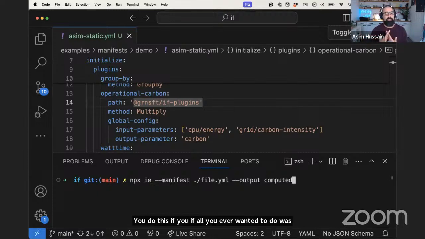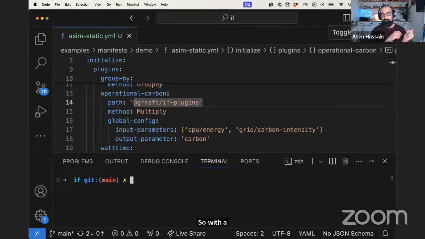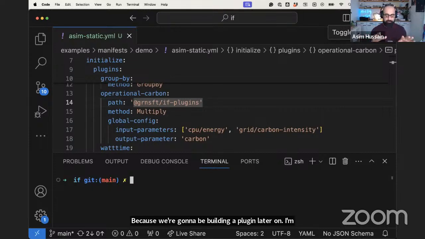If you actually want to build a plugin, you have to go a slightly different way, and you actually have to download the actual source code for IF. With a plugin, it's a slightly more complicated approach. Because we're going to be building a plugin later on, I'm going to use that approach right now just to make life a bit easier. But you don't have to download the source code for IF to run it.